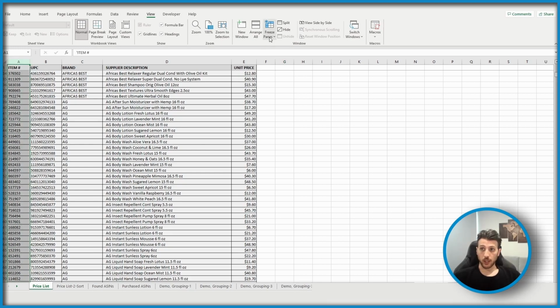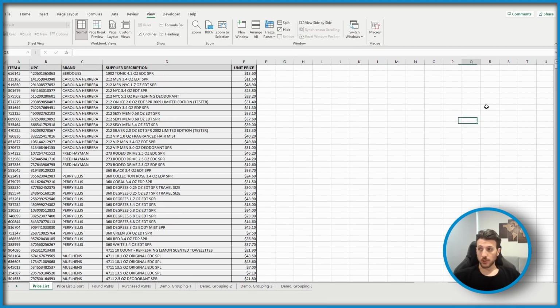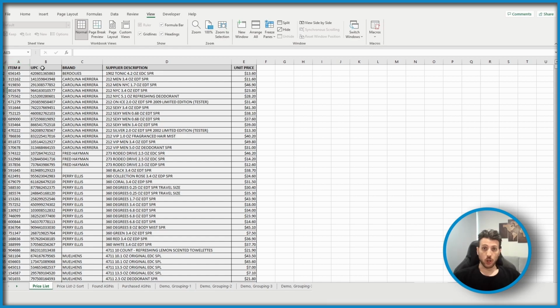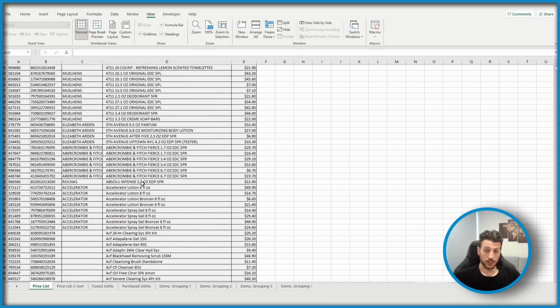Basically what we do is we click on Freeze Panes again, and click on Freeze the first column. So now, no matter how far to the right we go, we can see what's in the first column. But what we do lose in this case is the top row. So we don't know what the titles are anymore in this case.